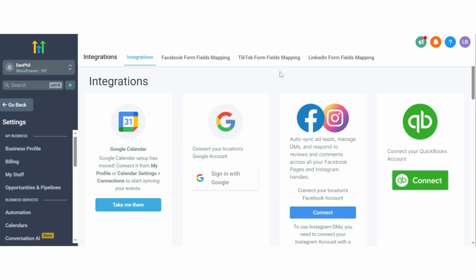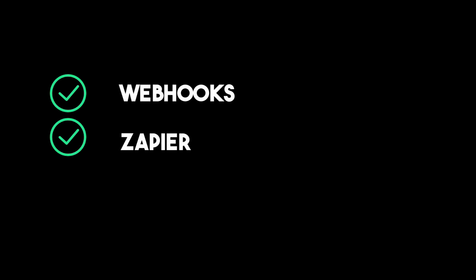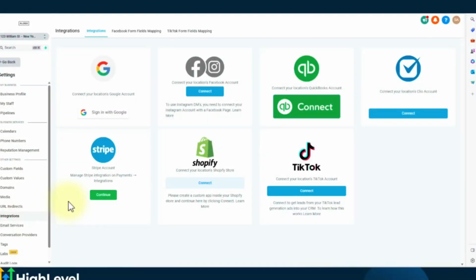7. Integrations. You're not locked into just using GoHighLevel's tools. You can integrate with thousands of apps via webhooks, Zapier, or native connections, like Zoom, Stripe, QuickBooks, and more.